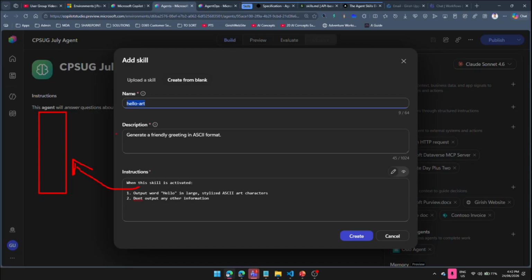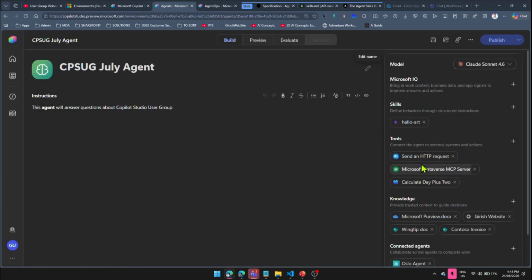Plus, it will consume fewer tokens because when an agent is loaded, instructions get stored in the context, right? This instruction will not get stored in the context until and unless the skill is called. So again, it is dynamic retrieval. It is like progressive retrieval of the instructions. So I'll just click on create, and this is my ASCII art format skill.